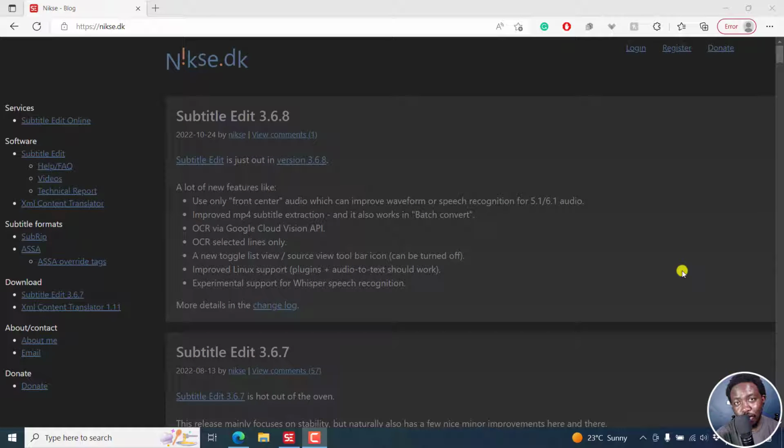Subtitle Edit 3.6.8 is officially out and it has some new features, and I'm right here inside the website nikse.dk. I'll leave the link below, and there are a lot of new features, like use front center audio, which can improve the waveform or speech recognition for 5.1 and 6.1 audio. There's improved MP4 subtitle extraction, and it also works in batch convert.